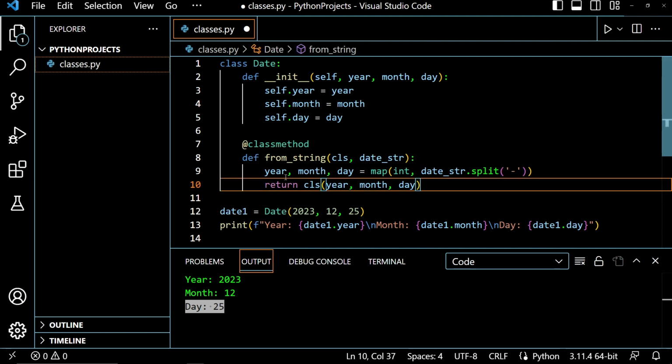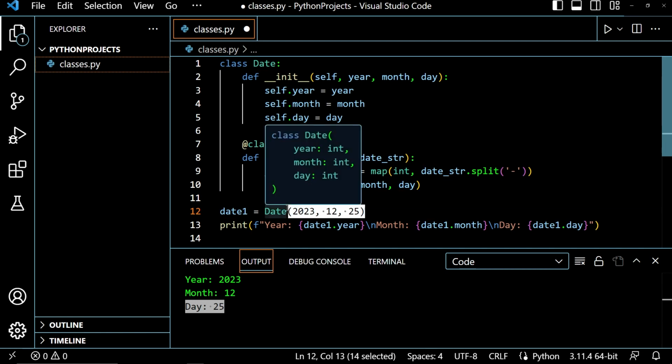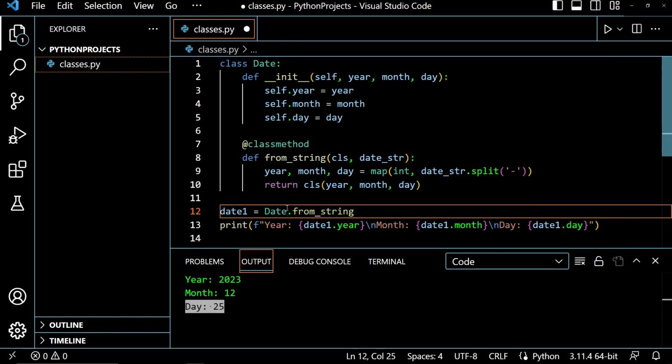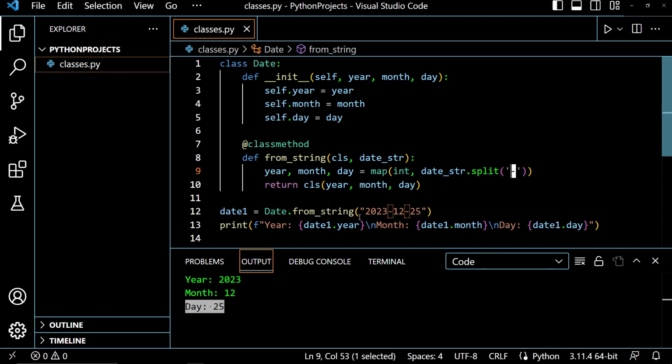So now that I have this from_string method, if I go down here and for date1, if I change this to be date dot from_string, and then in here I pass in a string of 2023-12-25, and I run this, I'll still get the same output of year 2023, month 12, and day 25. But this time I've created the date object using this from_string class method.